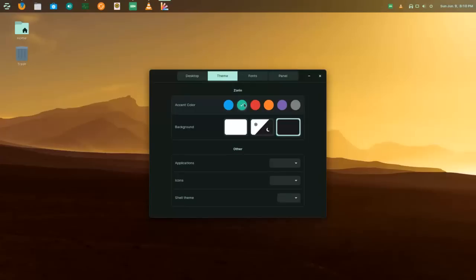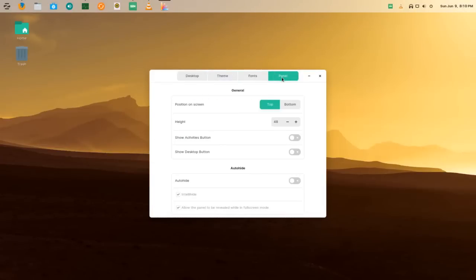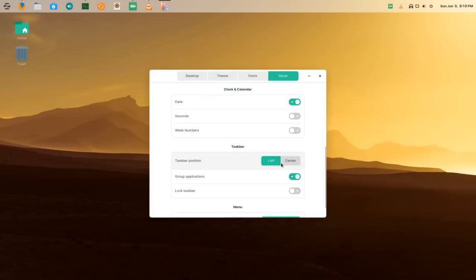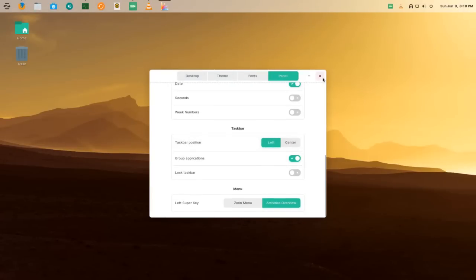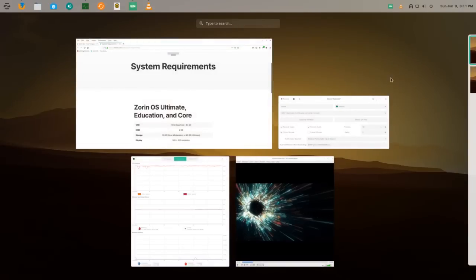I tested all 3 themes, all 3 backgrounds. It worked quite well. As you can see, I had the teal color checked. The panel, you can go top or bottom, and I prefer it at the top. Again, quite simple if you are coming from a Windows machine. The super key, I set it for activities.